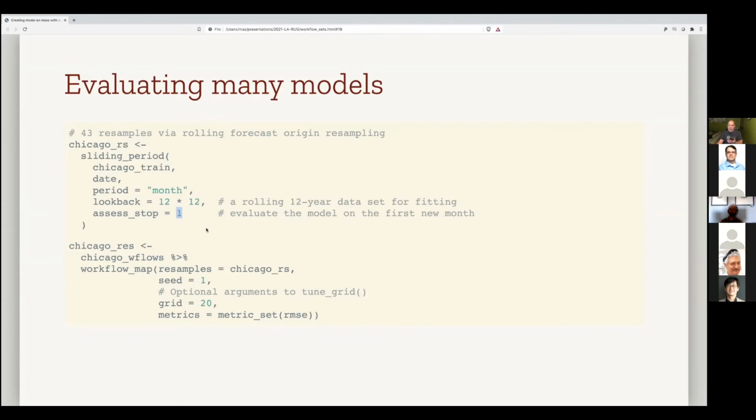So if you think about 10-fold cross-validation, we have 10 resamples. This is sort of like 43-fold, but it's more of a time series structure than how, let's say, cross-validation does things. So this generates a resampling object.